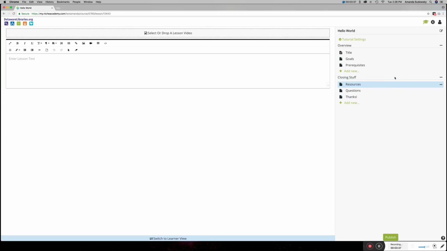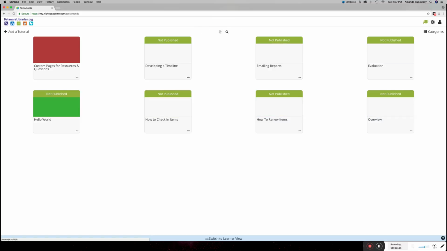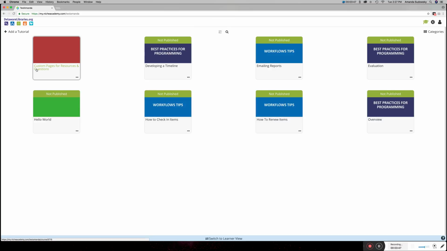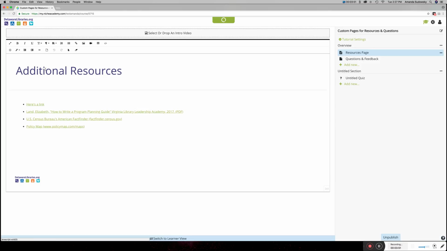Okay, so this is our resources page. Our resources page and our questions page are both coded. So I have already set up a template tutorial over here. This is the custom pages for resources and questions. And you will all have access to that so you can get your links and make sure everything works.